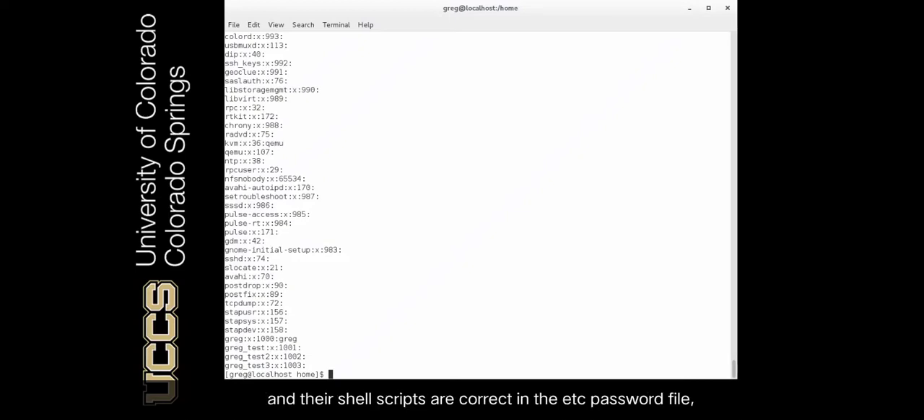In addition to adding users and making sure that their home directories are correct and their shell scripts are correct in the /etc/passwd file, we also need to think about removing users. This is a common occurrence with organizations. If somebody leaves, we not only have to remove the user, but we also need to search for anything that the user may have left behind.